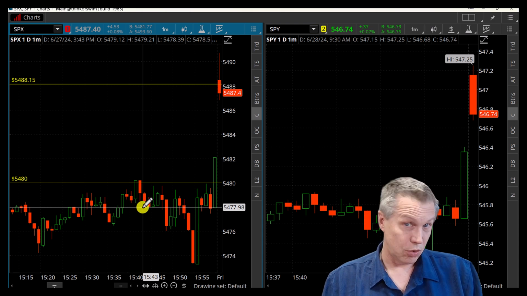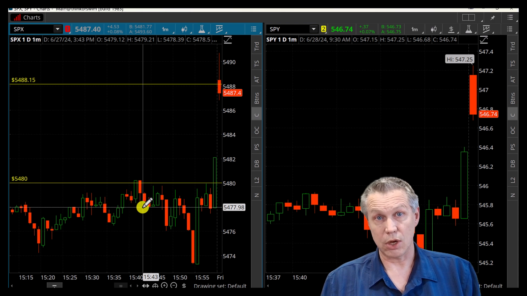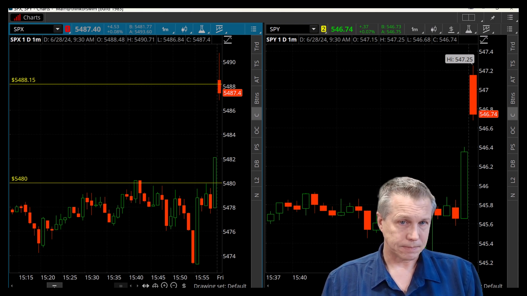So you can see by using that tool how you can very quickly draw your lines of support and resistance on a chart, which makes it an invaluable tool when you're trading.